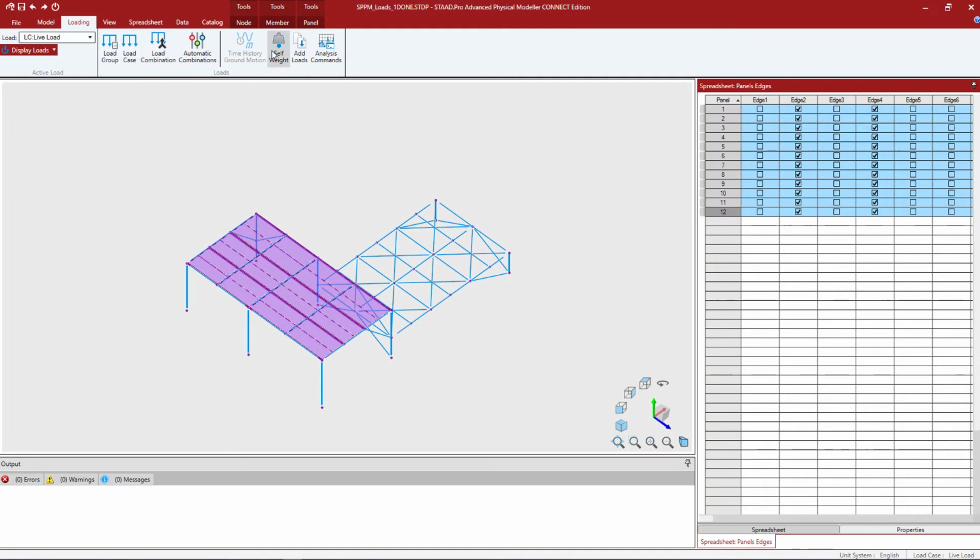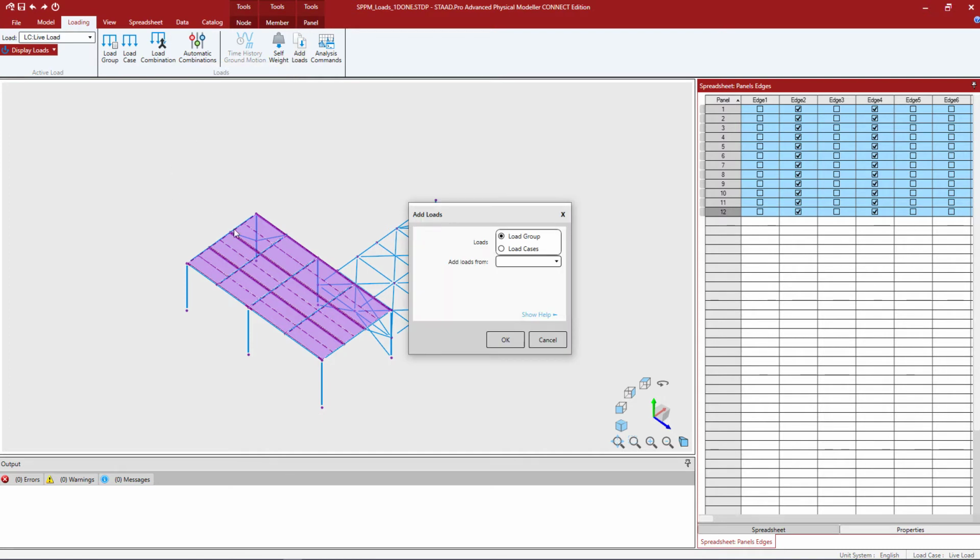Then in the Loading tab of the Ribbon Toolbar, I can click on the Add Loads from Groups and Cases icon. I'm going to select the option for load cases, as this model really only contains load cases. And I want to copy my dead loads. So this will copy anything that's defined as a dead load to the live load category.